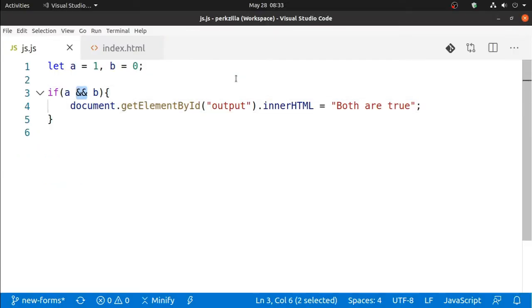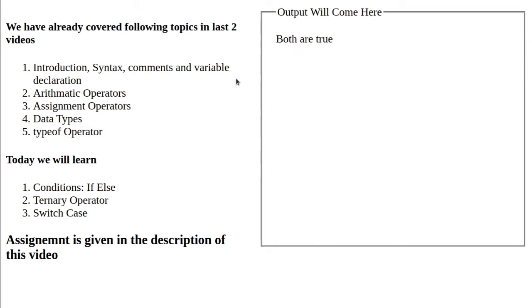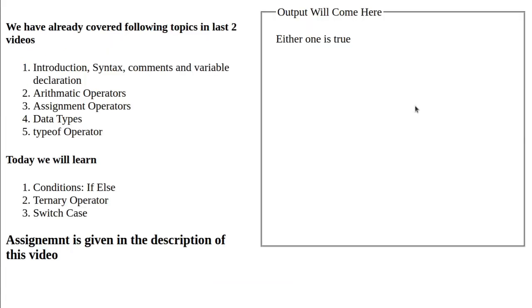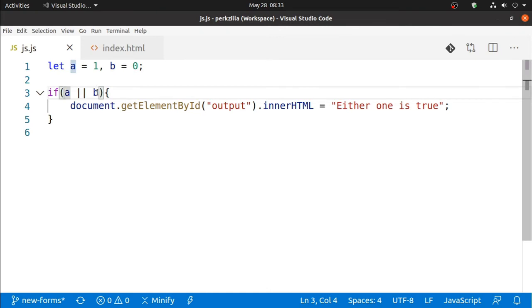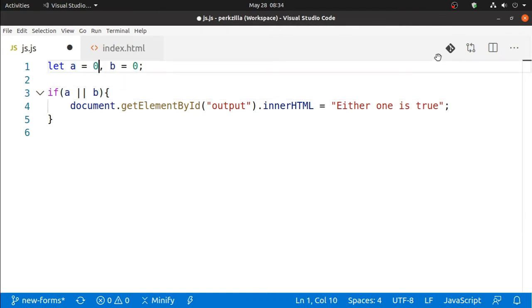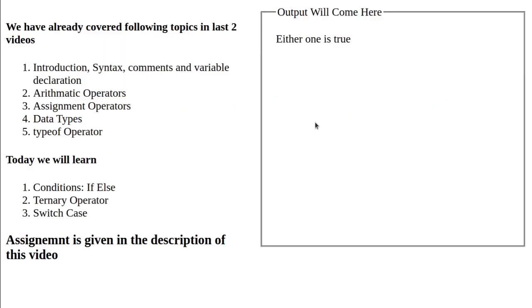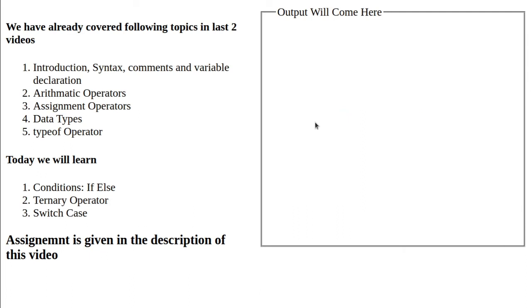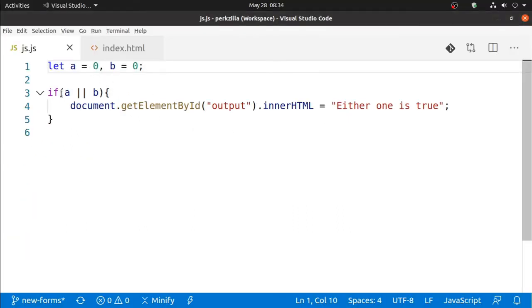But I am saying here B is 0 and it is not going to be printed. But in this case, I told you that there is an OR operator. OR operator means either can be true. So let me change this thing. Either one is true. So in this case only A is true. But when I'm saying A is 0 and B is 0, both are 0. Now nothing is true. A is not true and B is not true. Nothing is printed here. So that is the thing.